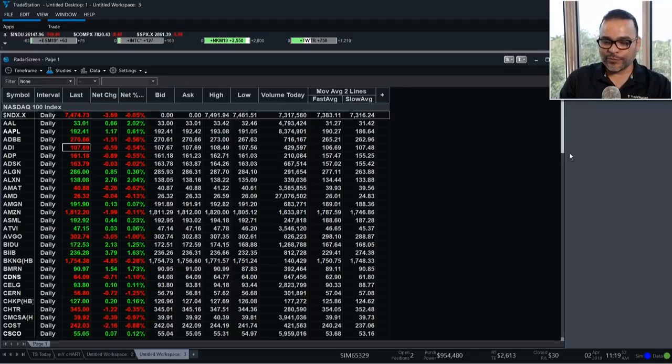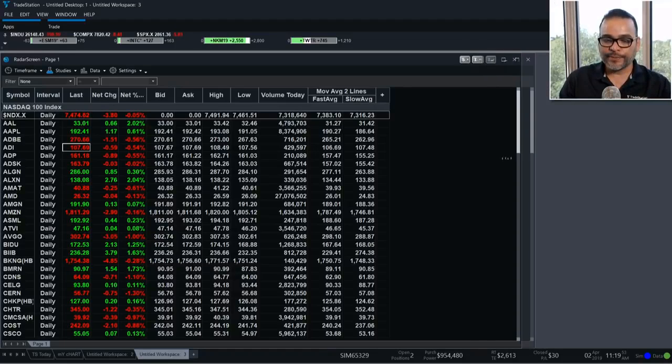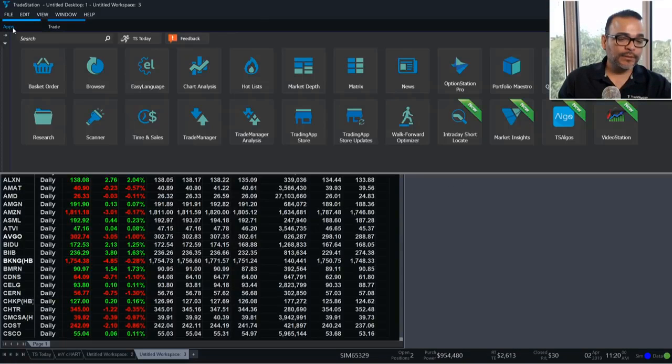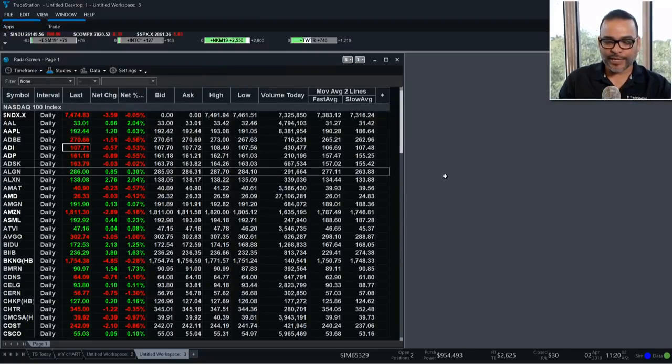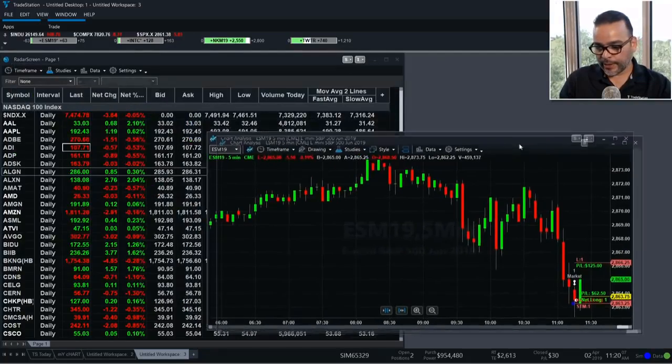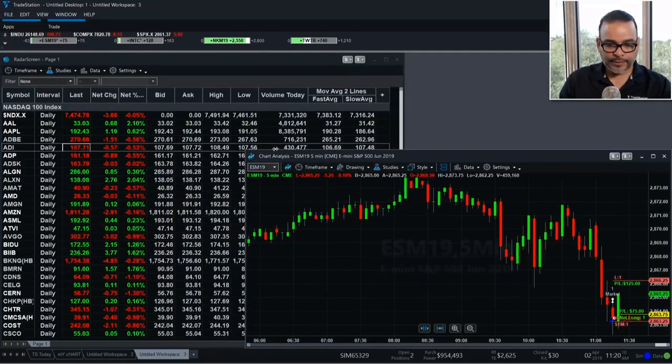Let's do one more thing. I'm going to resize this window. Why? Because in this open space, I want to have a chart. So I'm going to come up here to apps and click on chart analysis this time. So let's put up a chart next to my RadarScreen. All right. Let me go ahead and resize it.